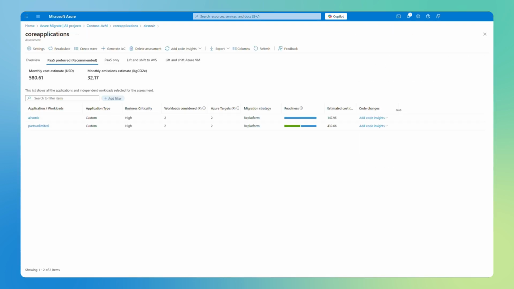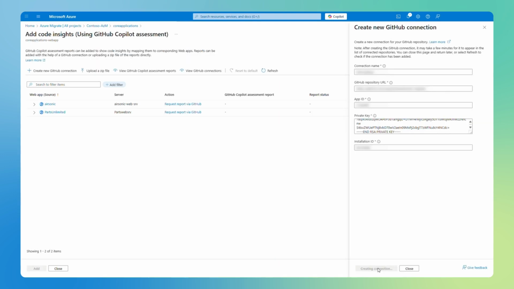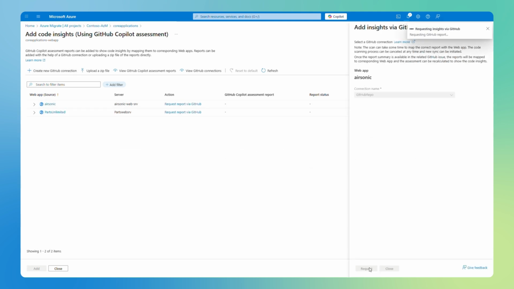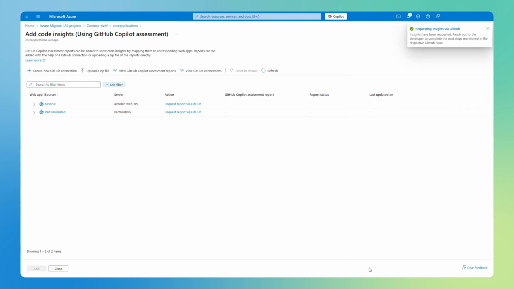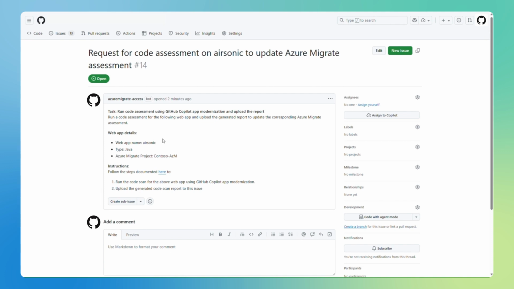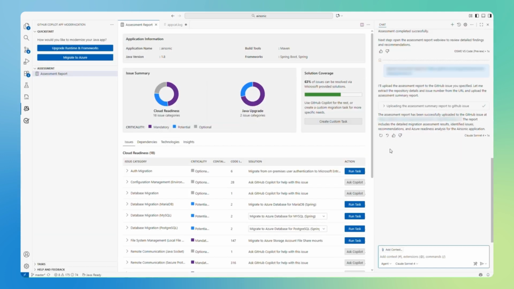I can see that I can improve the assessment analysis by adding code insights from Cast Highlight or GitHub Copilot assessment. Since the development team behind AirSonic already used GitHub Copilot, I will request code insights using GitHub Copilot assessment. I use the request report via GitHub method so that the development team can simply upload the GitHub Copilot assessment report to GitHub issues, and Azure Migrate will automatically pull the insights and update the assessment.